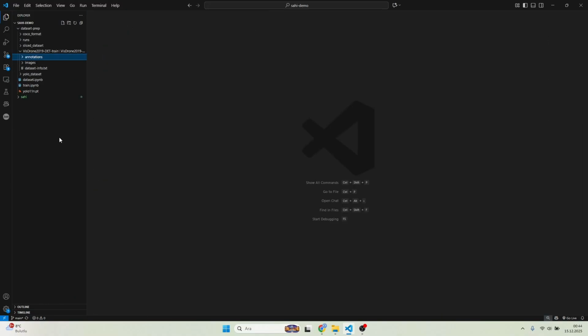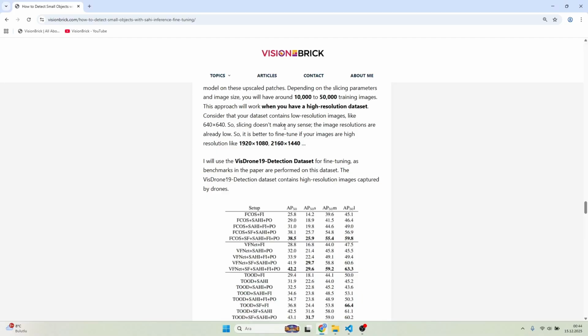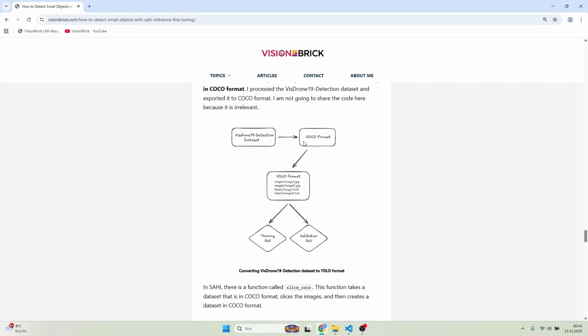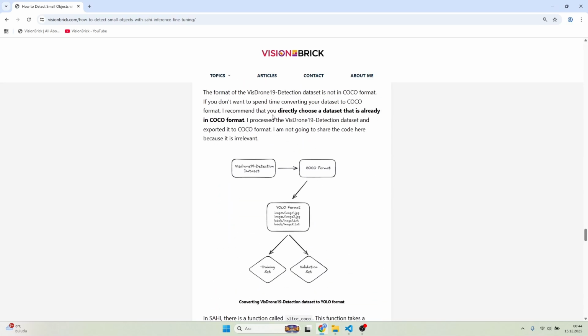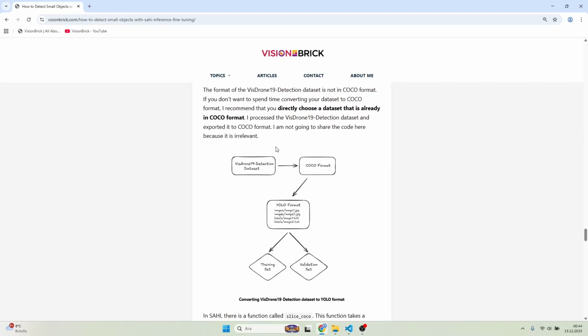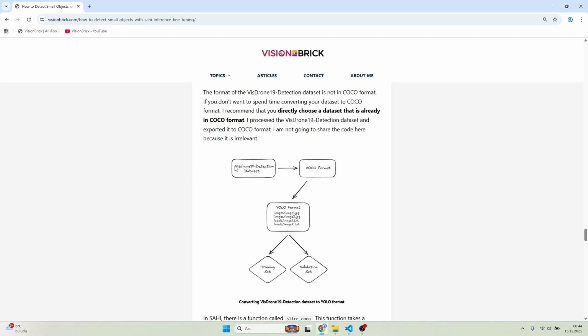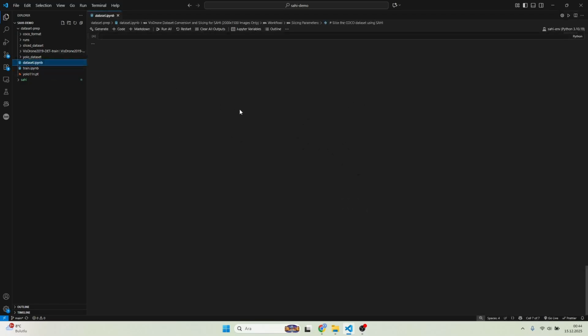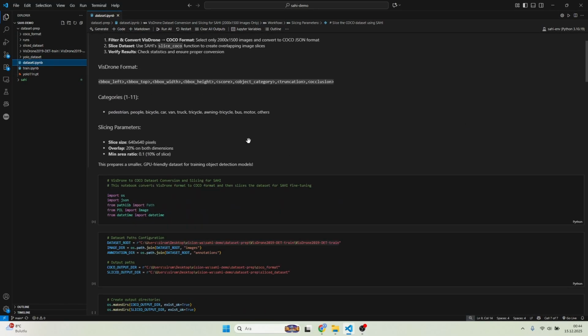So in order to slice with SAHI, we have to convert our dataset into COCO format. But of course, if you don't want to spend time on it, you can directly download the dataset in COCO format and slice it and fine tune. It's up to you. But let's say you want to use the VisDrone 19 detection dataset. So I have a separate notebook for it. I will only explain what happened. You can pause the video and copy the code.